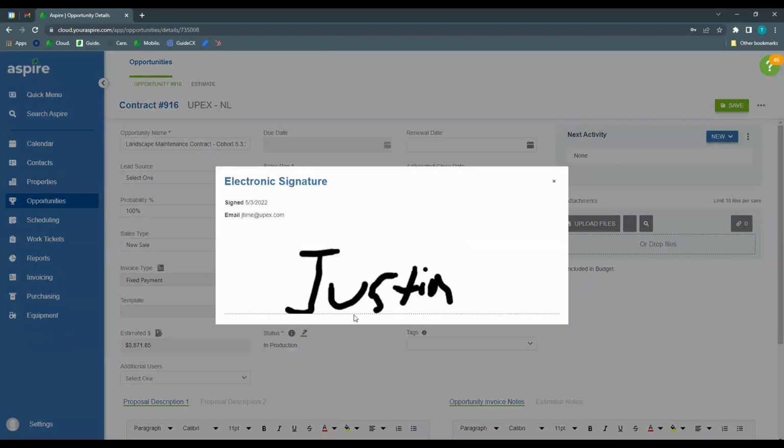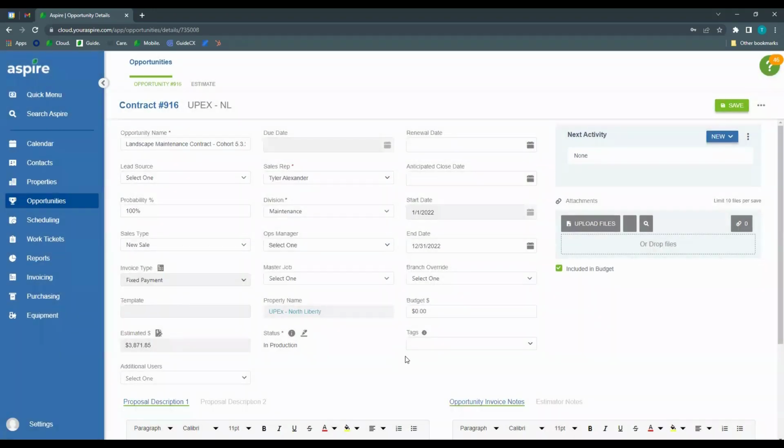That's kind of neat to see the progression of the contract. But if you click in here, you can see the customer signature, and when they signed it. And now notice it's in production. So it's been won. Once you win an opportunity, it goes into production, and that means we have generated work tickets that can then be scheduled.